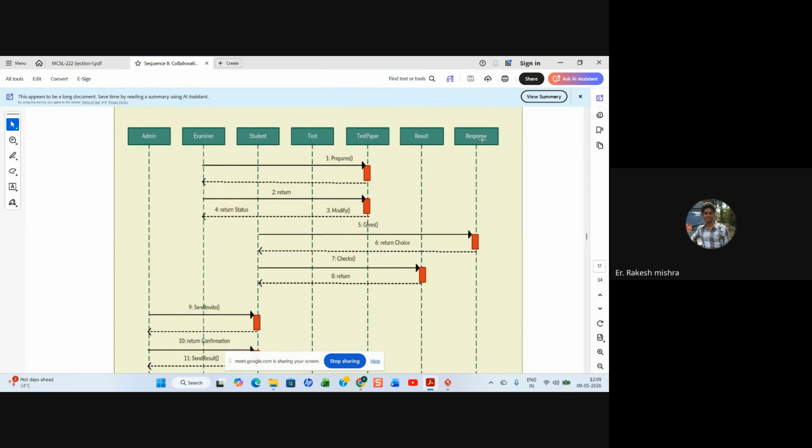Yes, you can have an admin who is handling the website. You have an examiner who will be adding the test papers or modifying them, right? Preparing the test papers or modifying the test paper. You can show prepare or modify in one message only. You don't have to show it separately, like modify separately, prepare separately, right? Yes, ma'am. Add or modify in one message only, and a return message status is received.